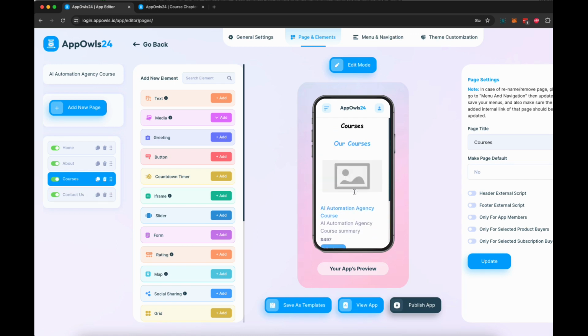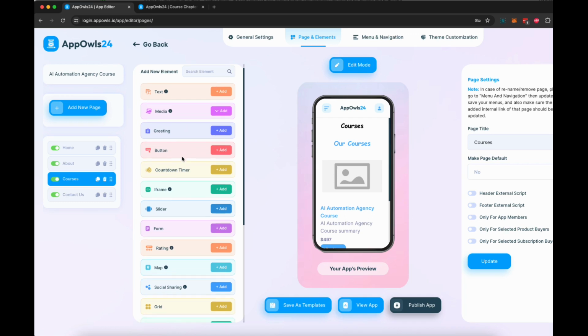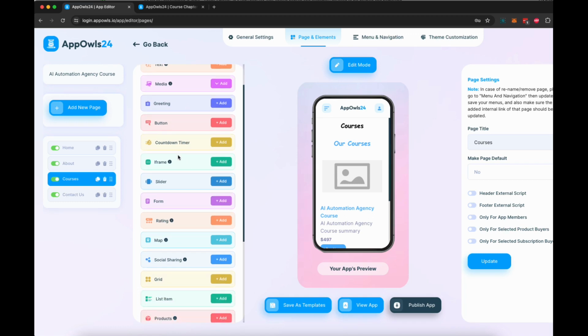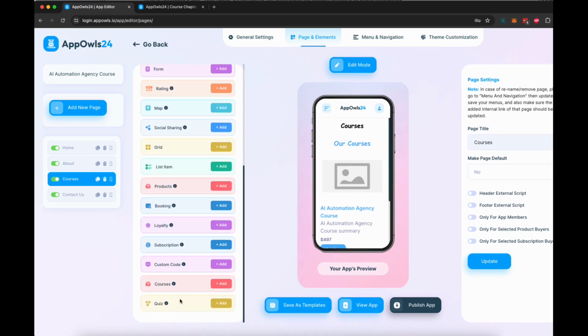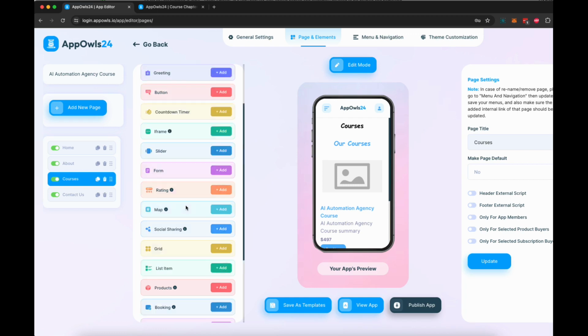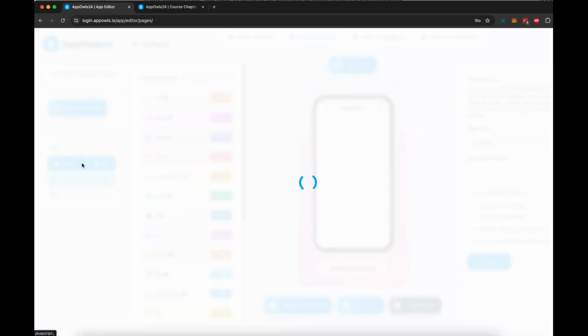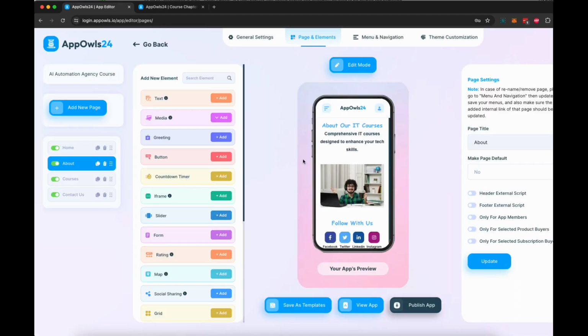Now, if you want to change any of this, we can add more things to it. We can add text, media, video, and images. We can add greetings, we can add buttons, we can add countdown timers, we can add iframe, slider, forms, lots of different things. We can add quizzes, we can add more courses, we can add custom course, we can add a loyalty program, we can add appointment booking options. Tons of different things can be added on every single page that you see here.